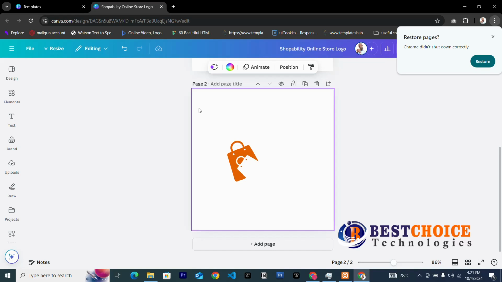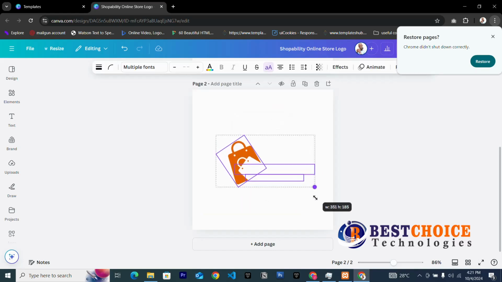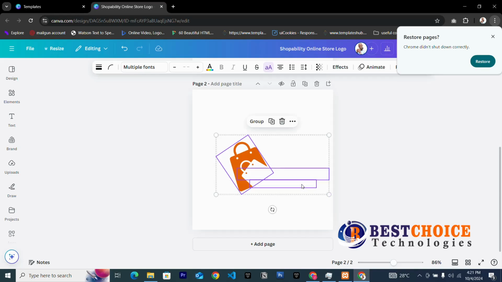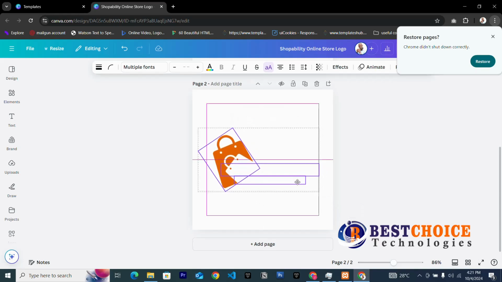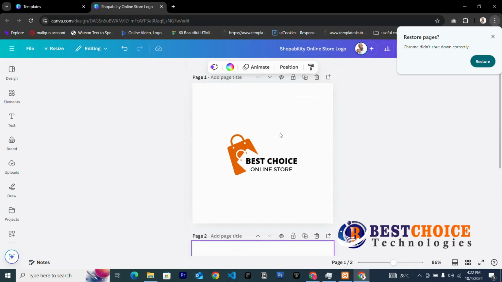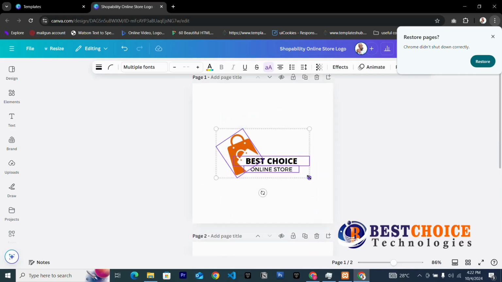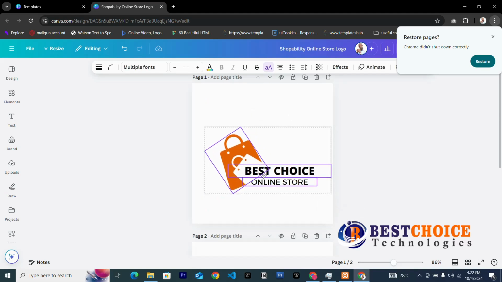I'm also going to make sure that I select all of this and make it a bit bigger, like this. So we have that there. Also up here I'm going to do the same thing. You can see that. Make it a bit bigger.